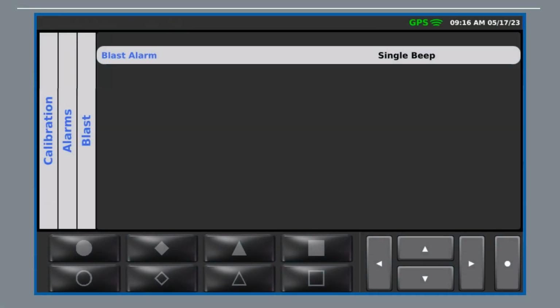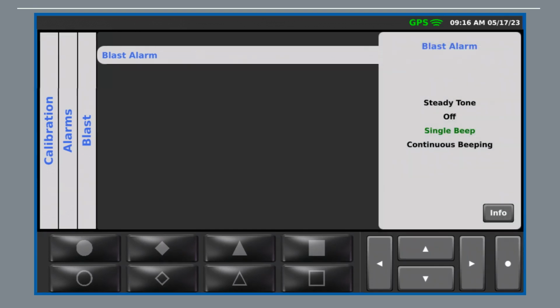For example, in calibration, different functions may be configured as different alarms. This includes single beeps, continuous beeping, and steady tone.